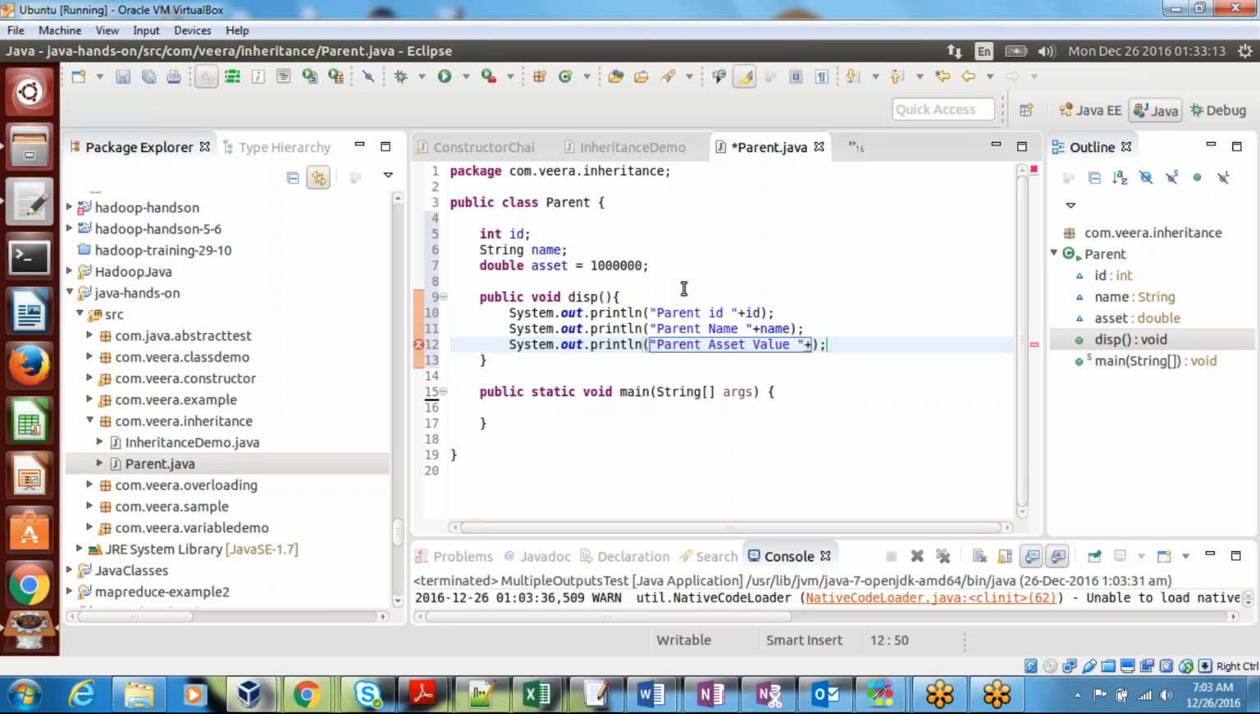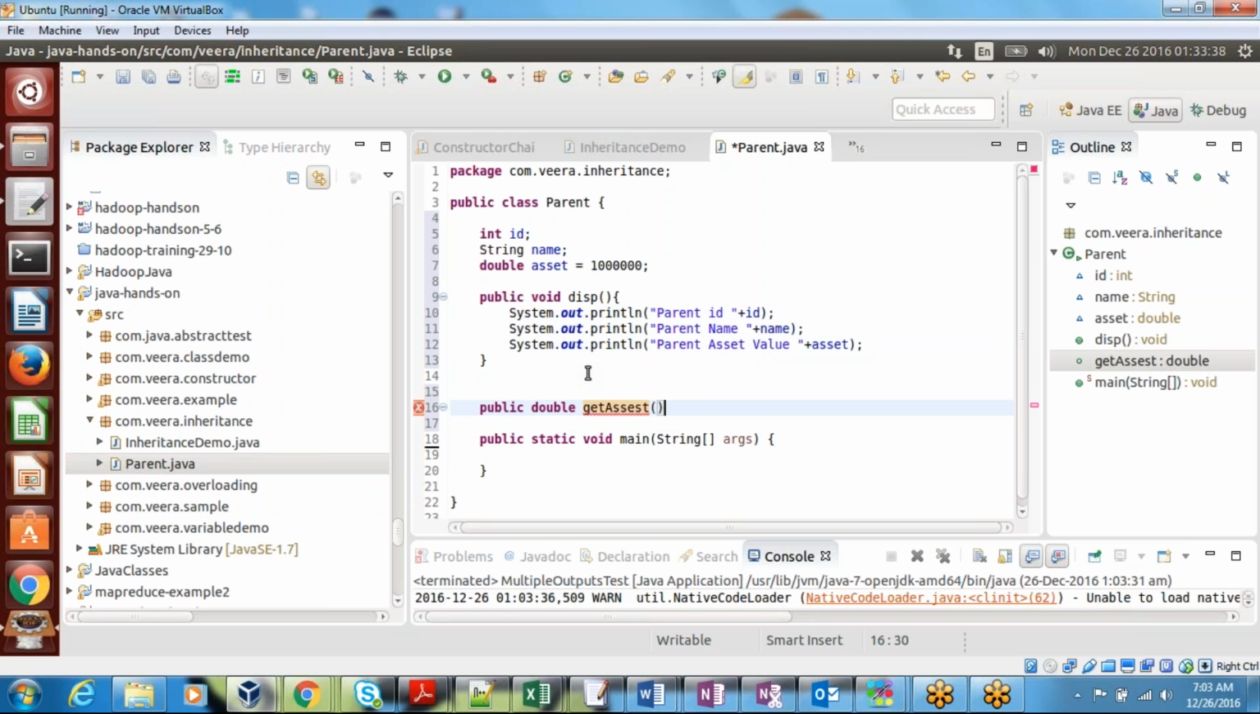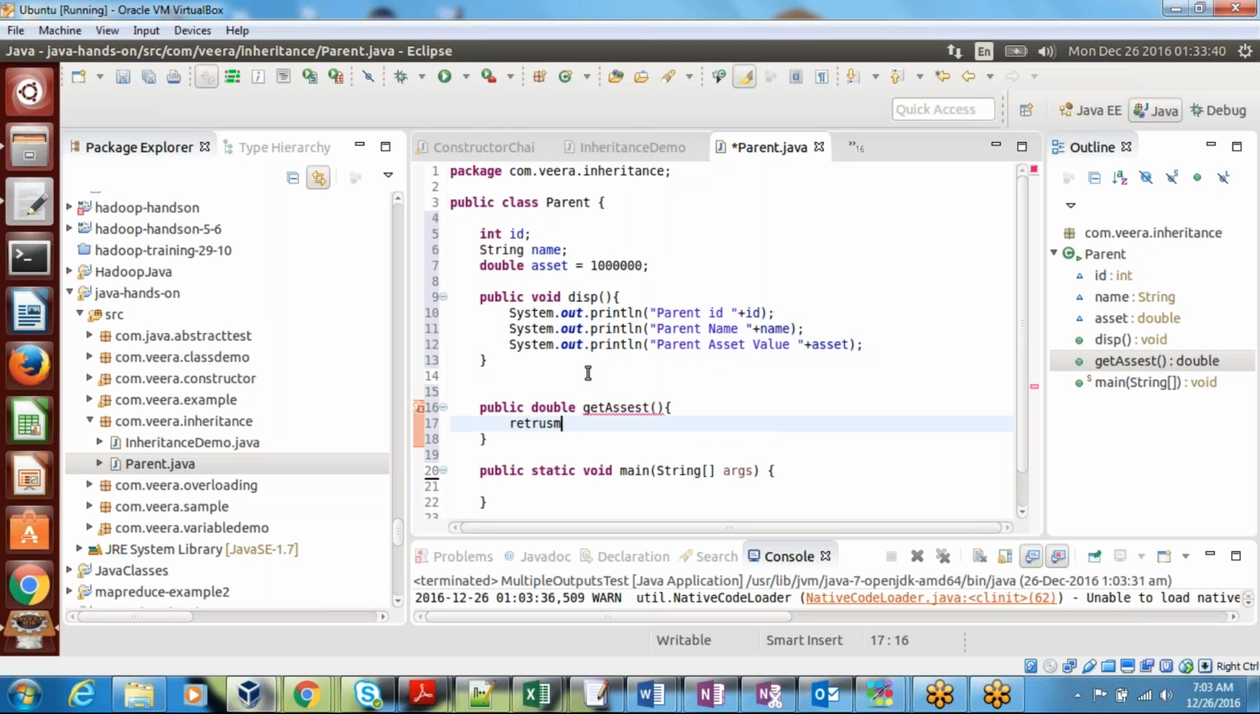So I would like to hear from you. I mean, you guys also can start in parallel along with me. So I can have one display method which displays the id, name and asset value, and also I can have one more method, public double getAsset, where you can get the asset of it. So this is the parent class.